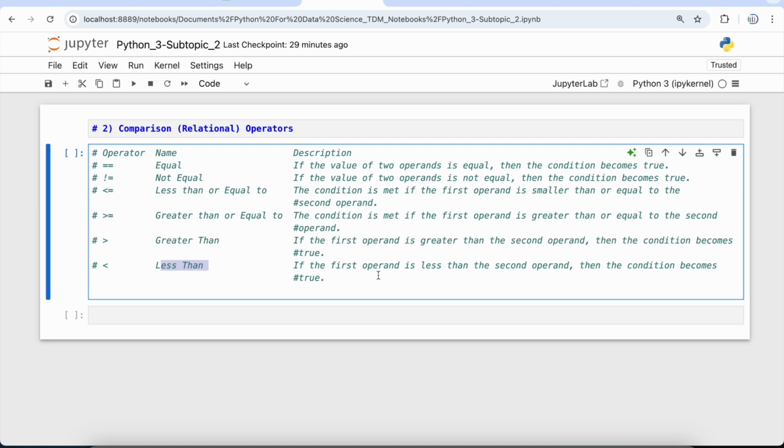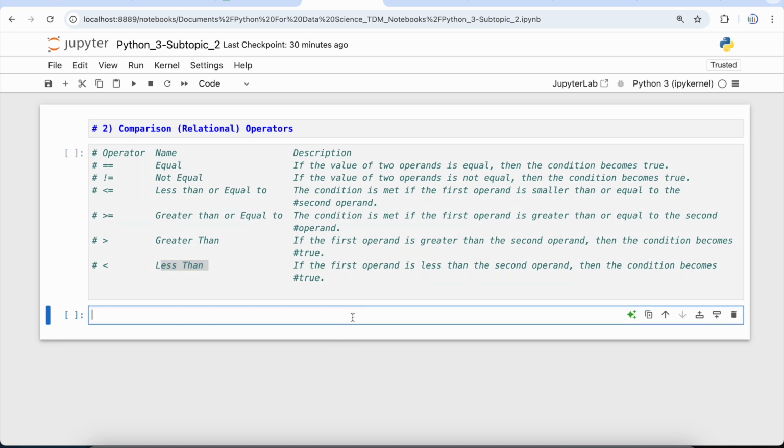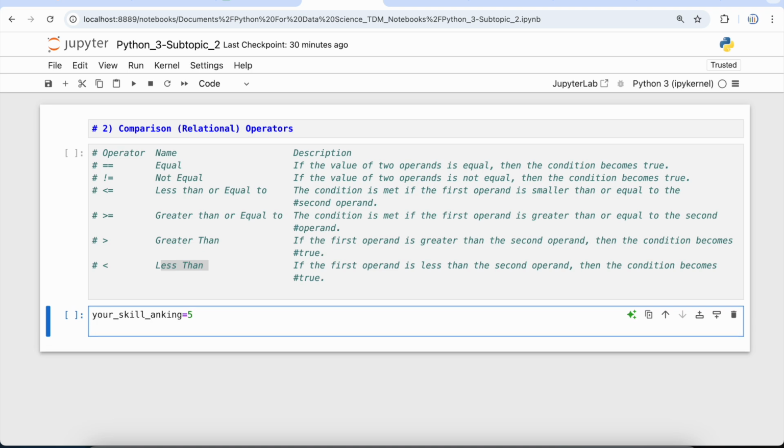So let's take an example and understand each of these comparison operators by writing simple code. Let's say we have two different variables: my skill as well as one of my friend's skill. I'm going to create a new variable, your_skill_ranking, equal to 5 out of 10, and the next variable that we have is friend_skill_ranking, which is 7.